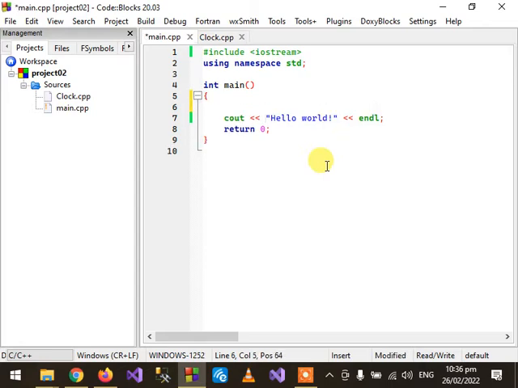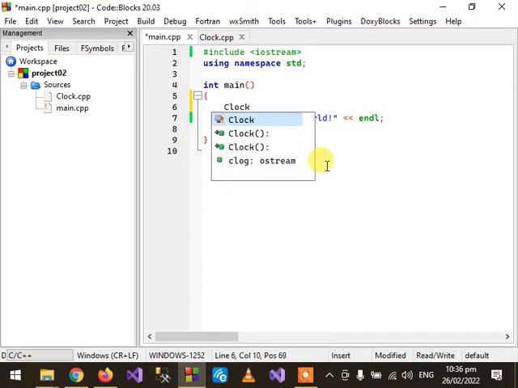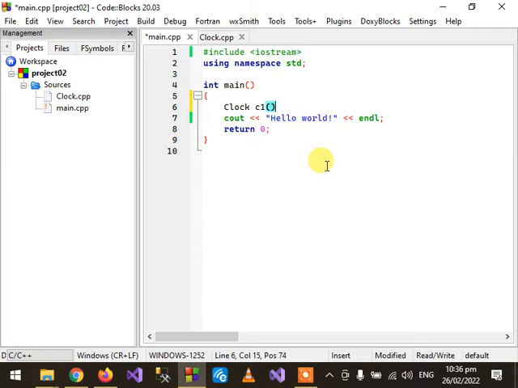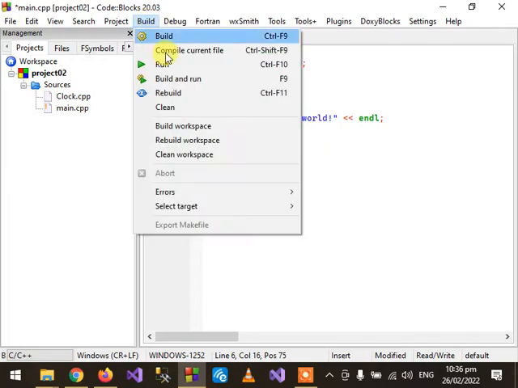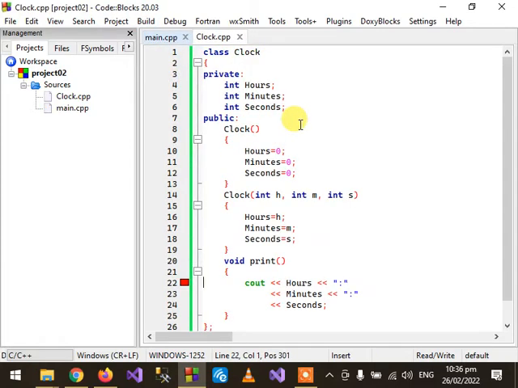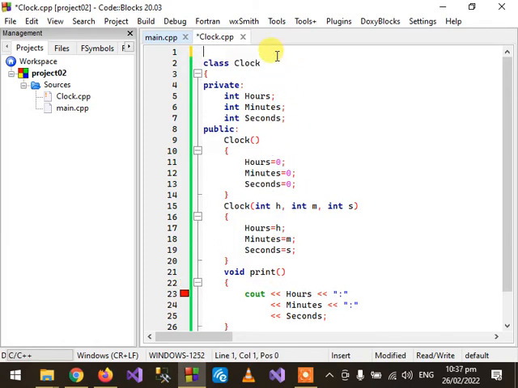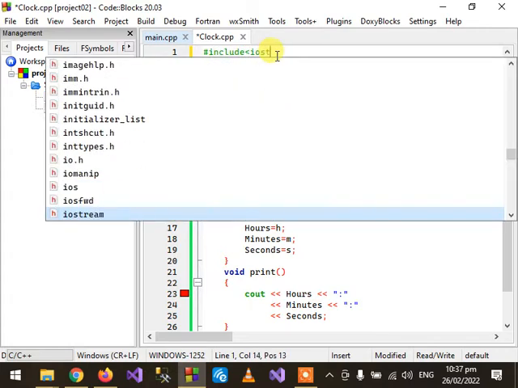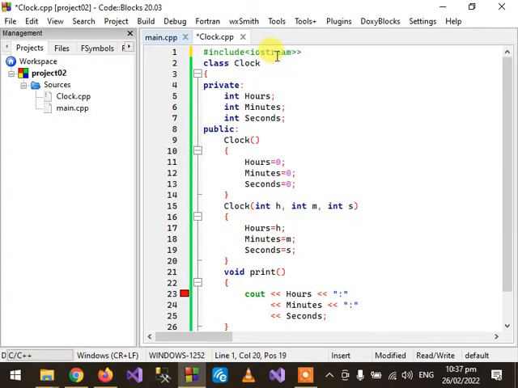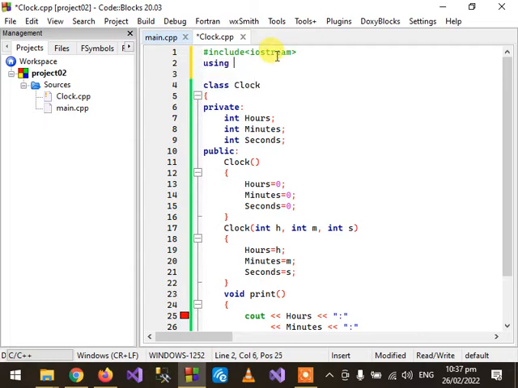Now we will create an object of that class by specifying clock, and its object name is C1. Let us see if the project runs successfully or not. So it gives an error here, cout. We haven't used iostream.h, and we also have to use the std namespace.